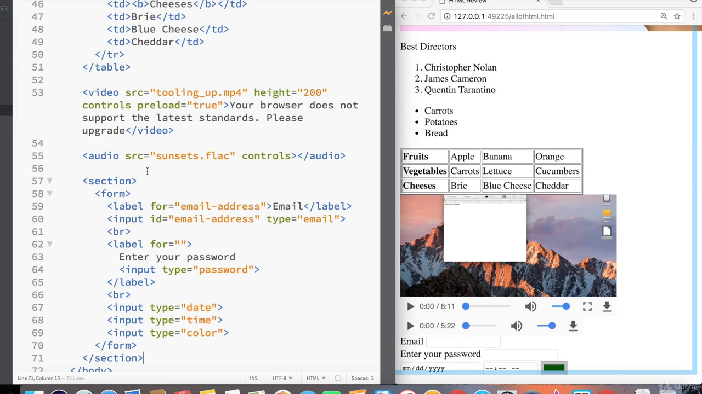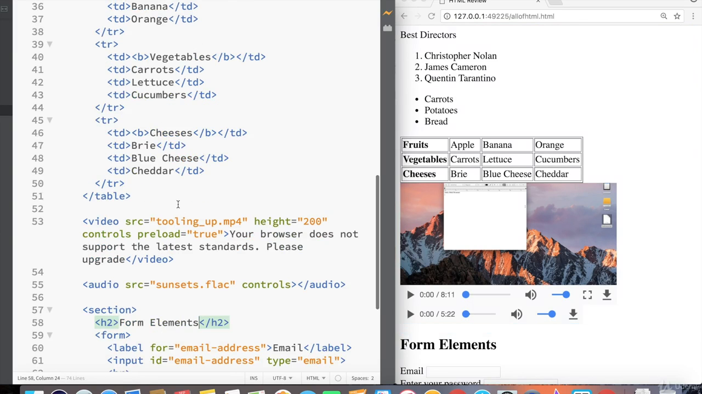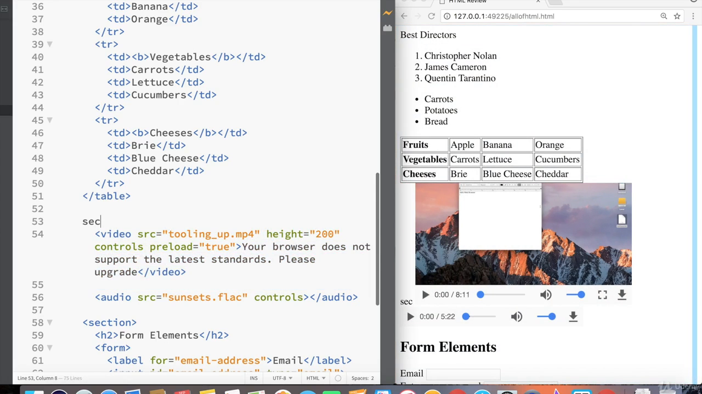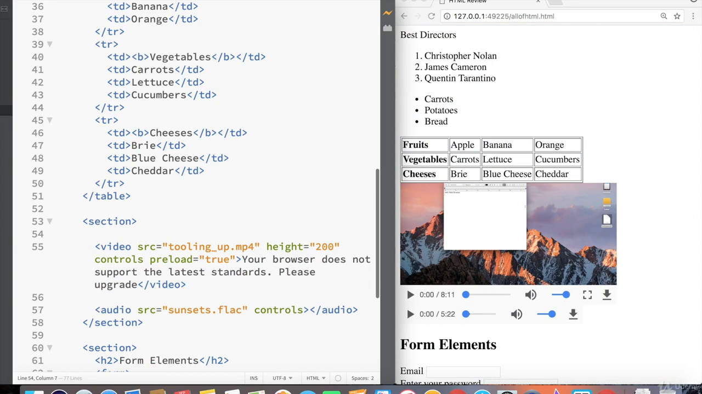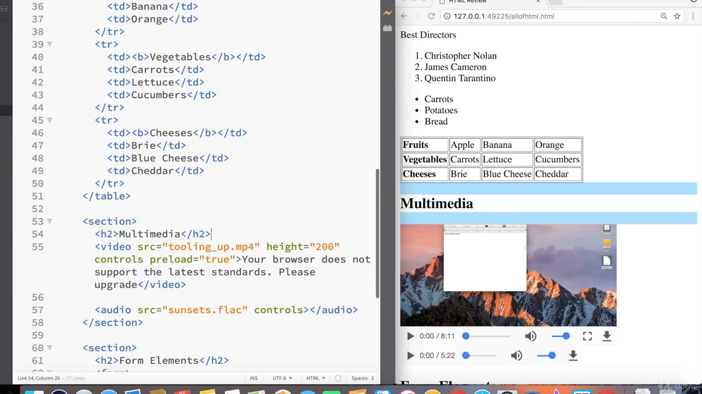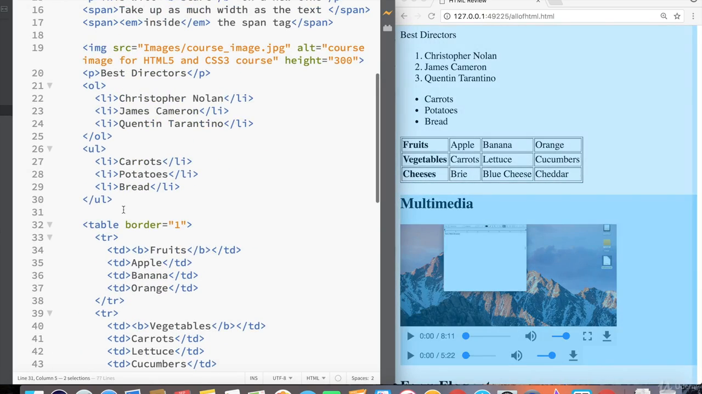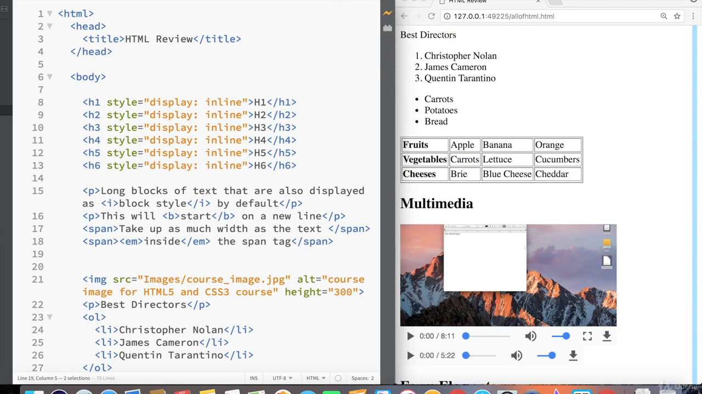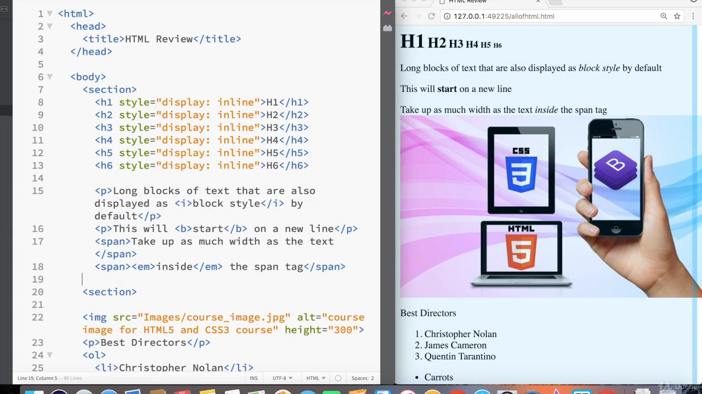These are all form elements. I'm going to give this a heading 2 of form elements. Then up here we can add another section for multimedia since we have audio and video. And I'll create an H2 called multimedia. Similarly, I'll add a section here above the table, here above the images, and here above the formatting text. So add a section here, indent everything underneath it, and then add a closing section tag here.